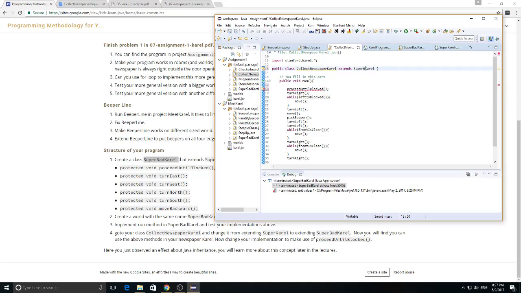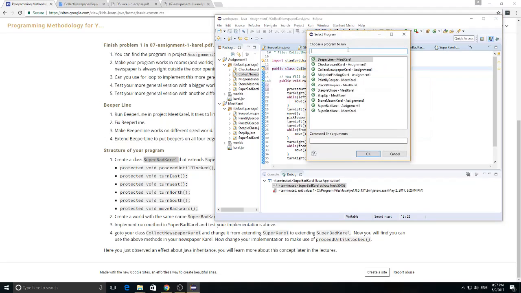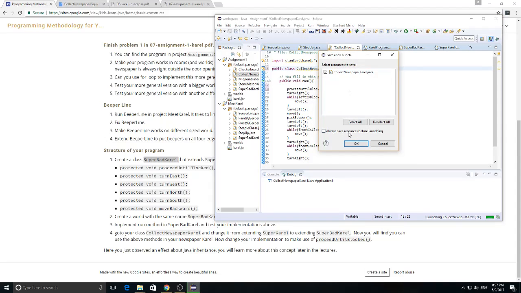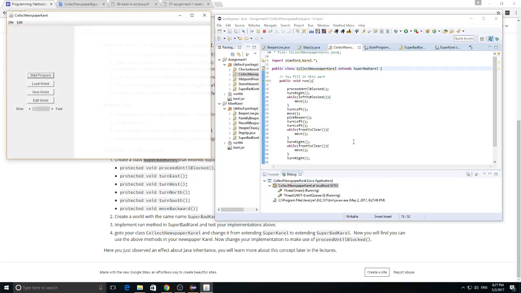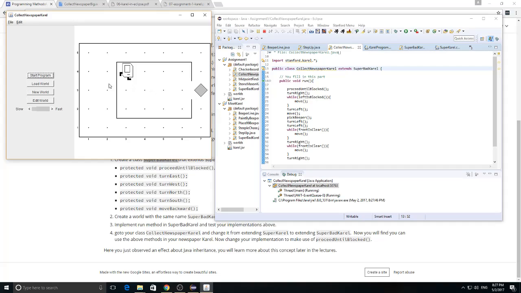It became super duper. Yeah, you can name it any way you want. So SuperBadKarel all of a sudden works, and let's see whether this program works. Then you can make another, SuperGirl, super dog. You don't even have to put the super in.